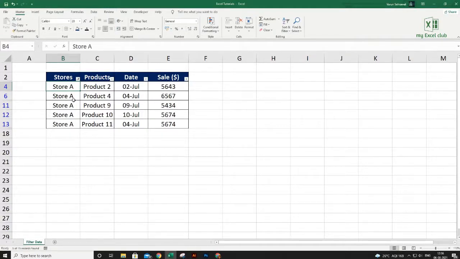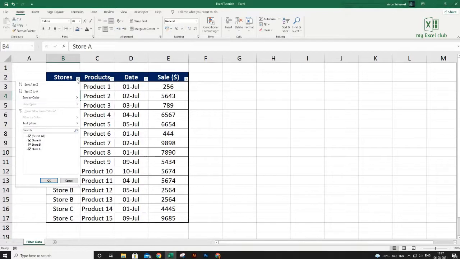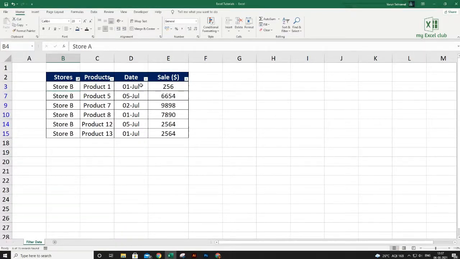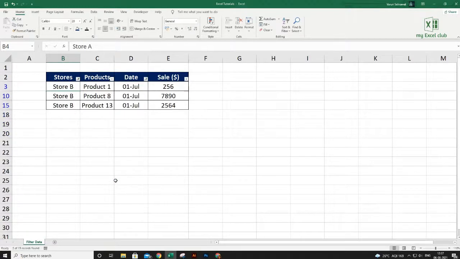You can also make individual selections. Let's clear all the filters first. Go to Home, Filter and Clear. Click on this small box. Let's say I am interested in store B. So deselect everything first and then select store B. Click OK. Then let's say we want to check the data on a specific date. So you can select it from here, choose any date and OK.